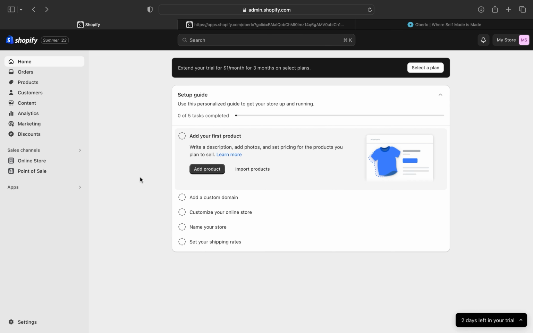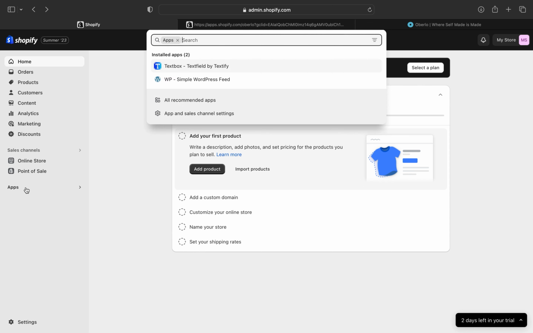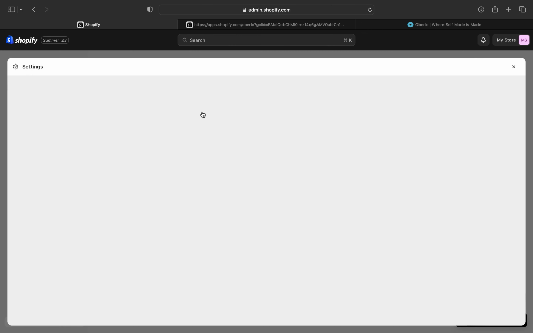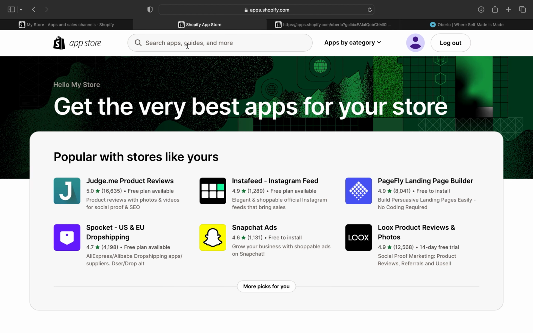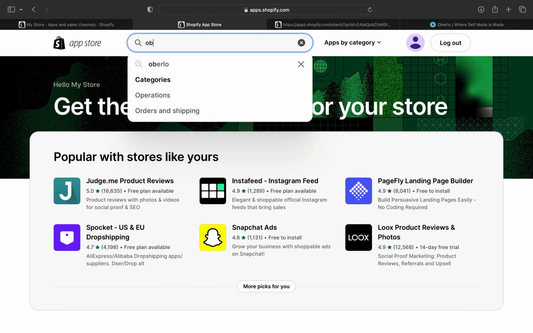Click on Apps from the dashboard, then tap on App and Sales Channel Settings. Now click on the Shopify App Store button. Search Oberlo and you can see the app relevant to search.